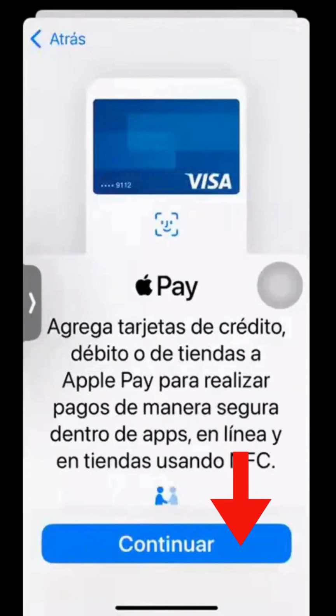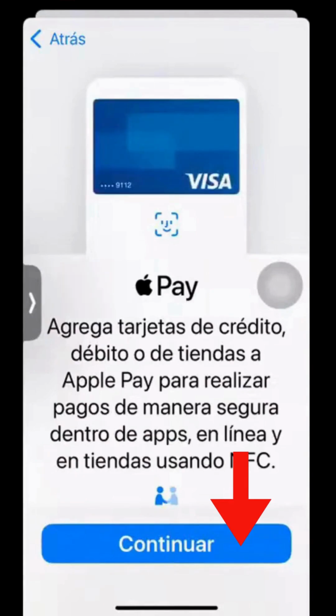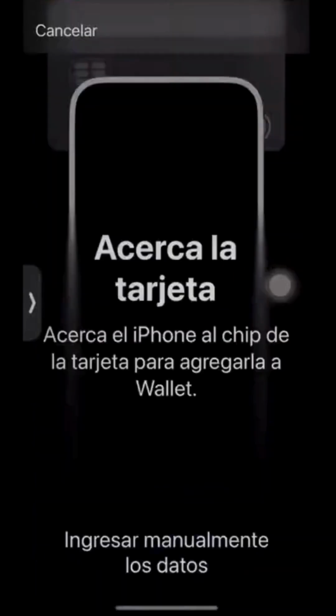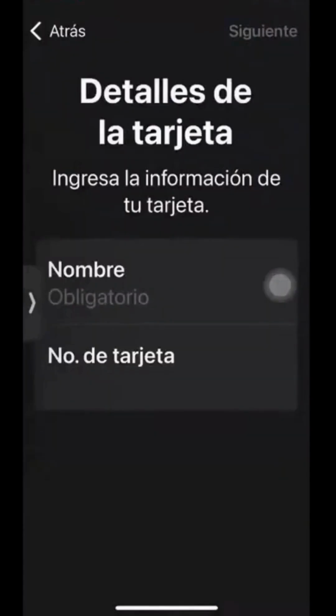says continue. Here it's telling us that we can use it through Apple Pay. Okay? And we're gonna select where it says enter details manually since we don't have a physical card. They ask us for the name. So we're gonna enter the same name we used to register.